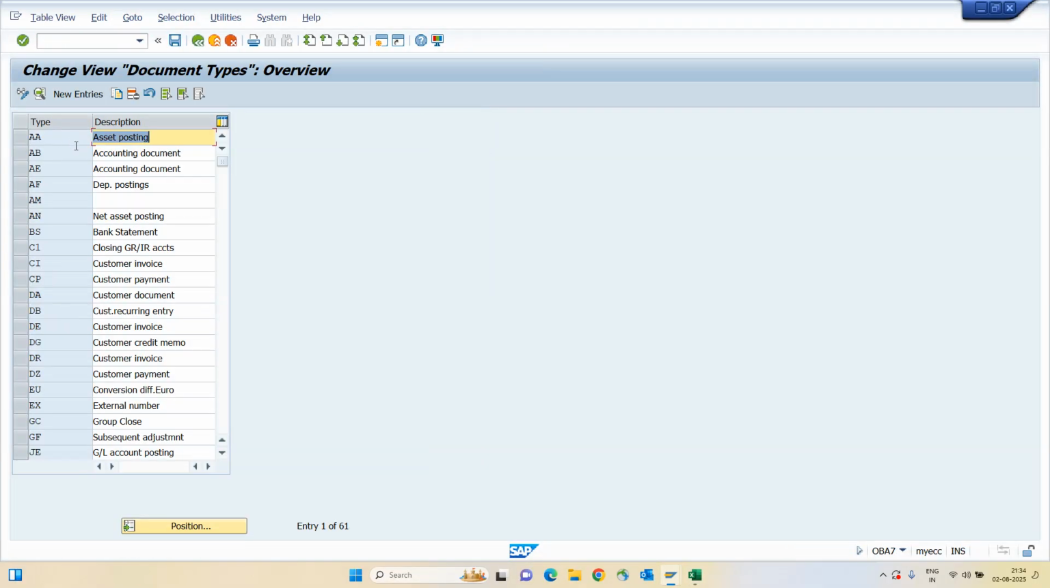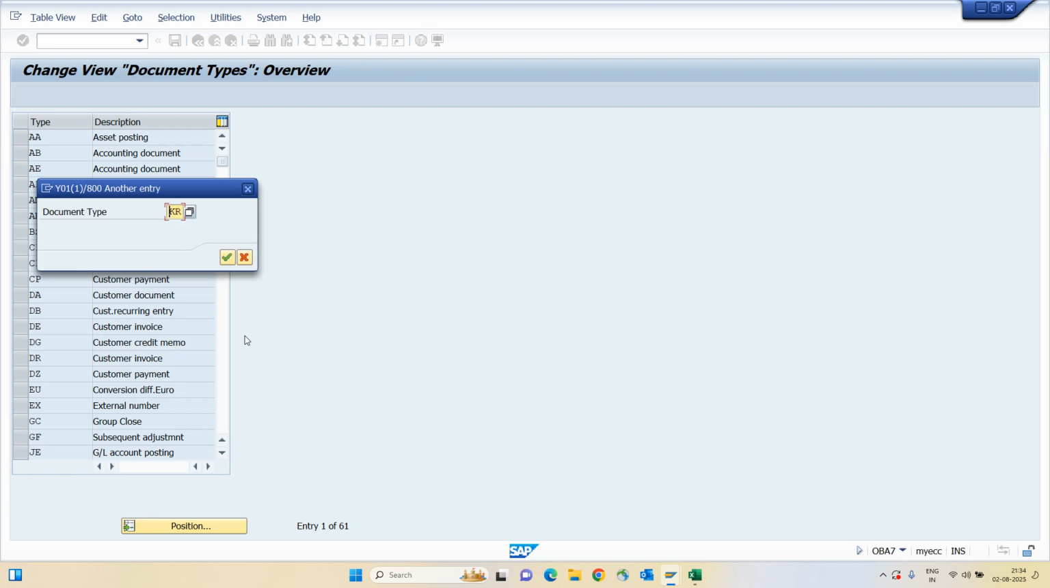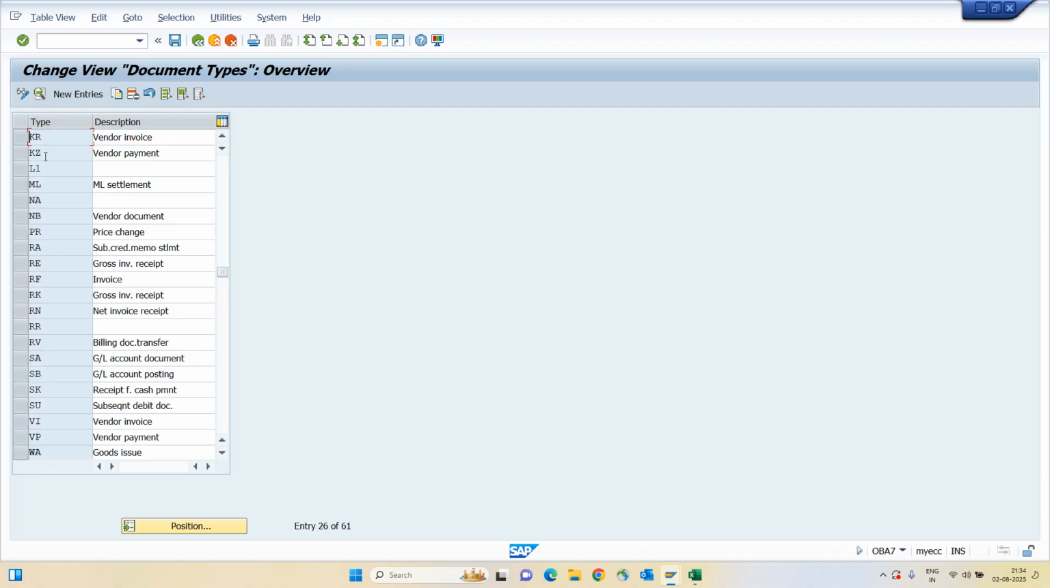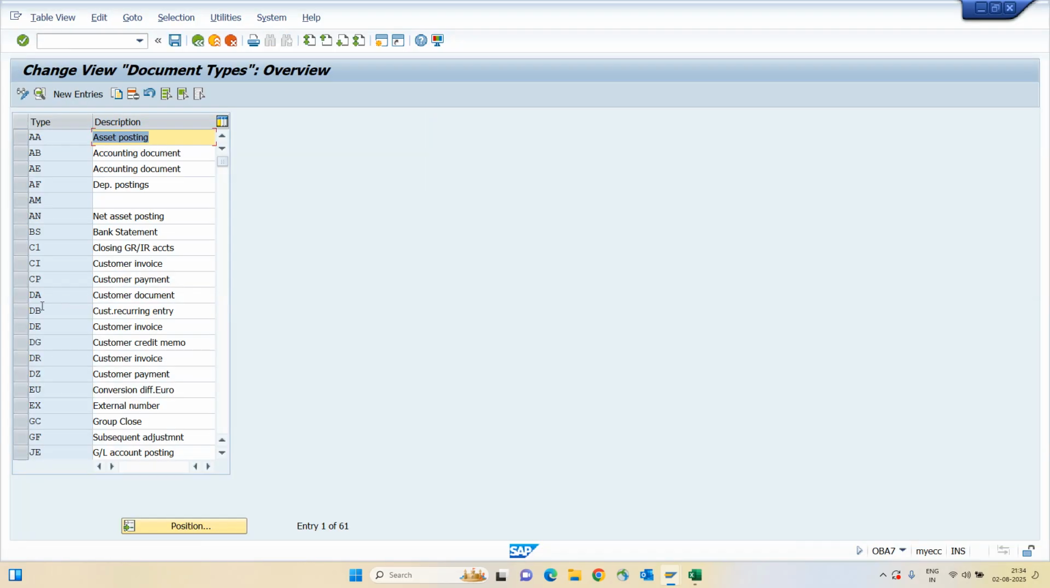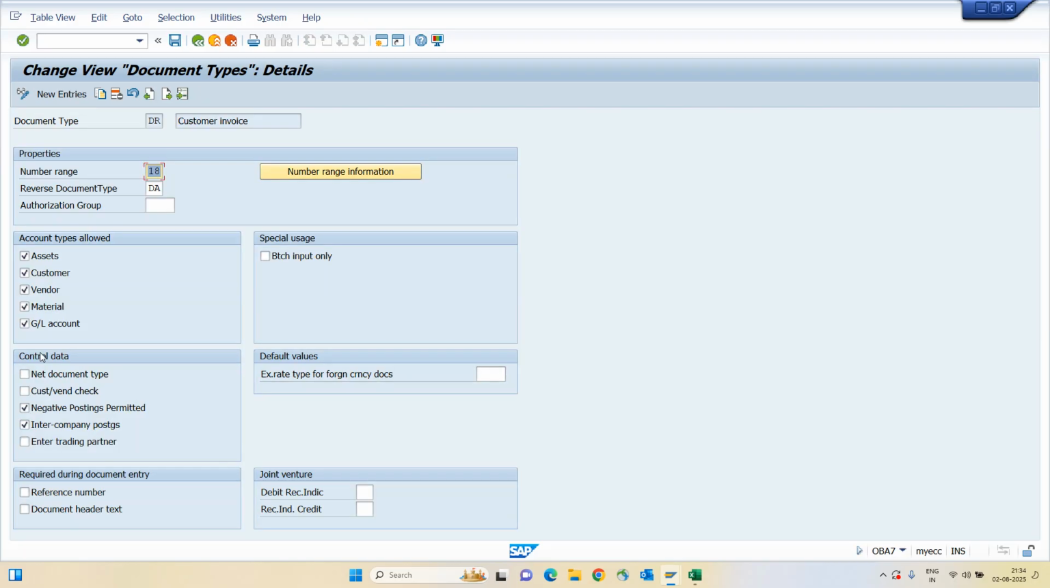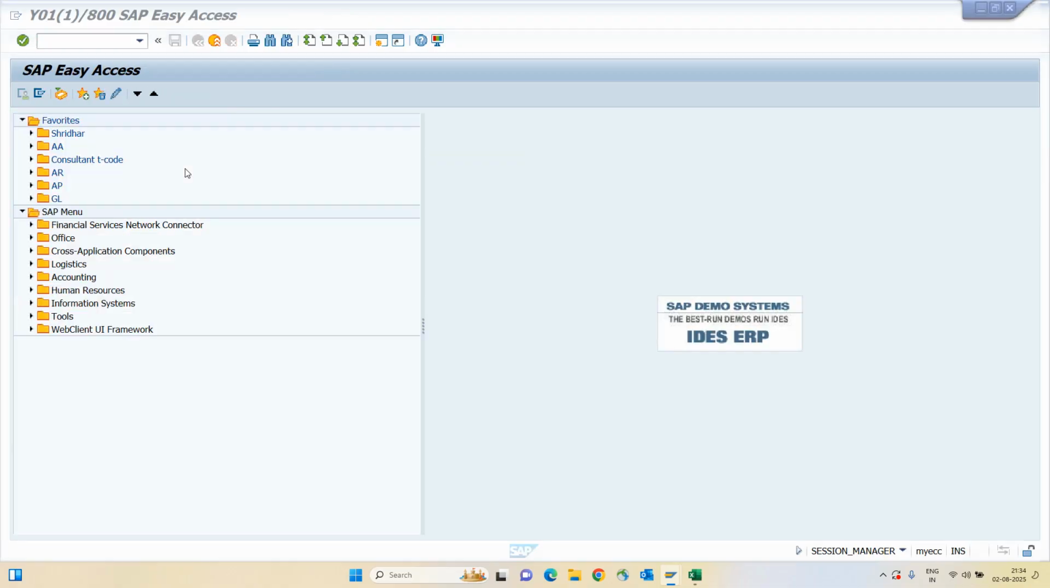Here we have all the standard document types. Like asset accounting, we have AA; if it is customer documents we have DR; if it is a vendor document we have DKR; if it is vendor payment, KZ; and if it is a GL document, it is S. There are many document types which are standard available in SAP. For each and every document type there are some number ranges assigned. If you double click on this DR, here there is a number range. This number range has to be created for each and every company code wise.